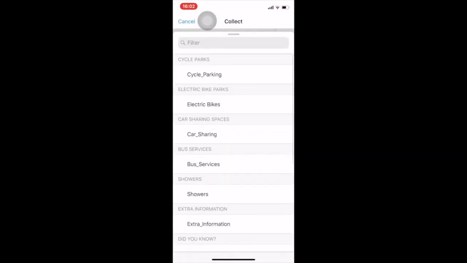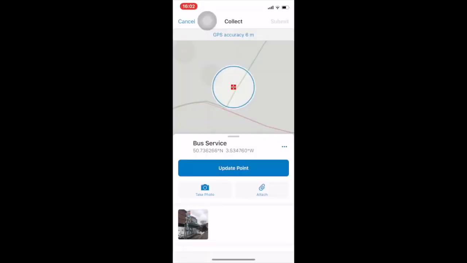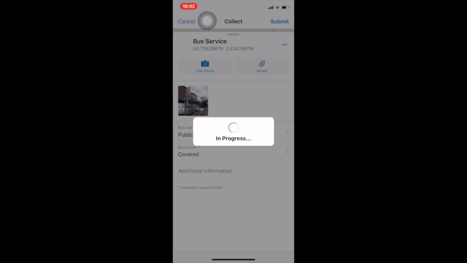Data points can be added easily in real time, utilising the ArcGIS Collector app. Here, you can see live data points being added by members of our team, which automatically update onto the operations dashboard.